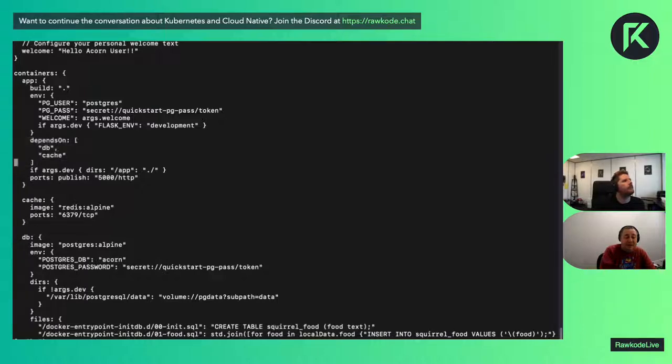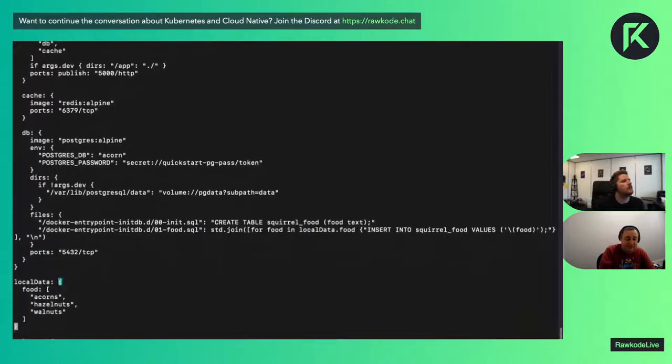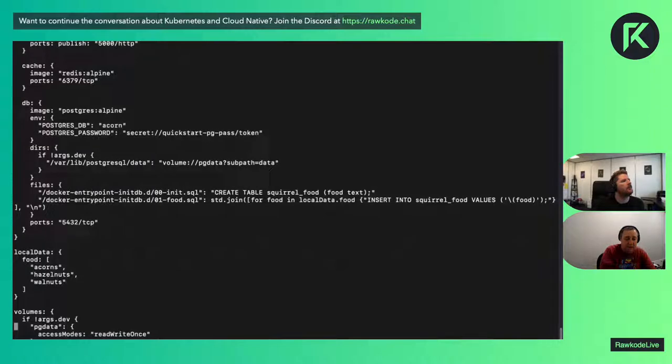You can have depends on, which controls the update and starting order of things. In development, we want to live sync copy over some files. And this is how we publish the port. These other ones are a Redis cache and Postgres. I'm not going to go into detail on those, but let's get into actually building the application.